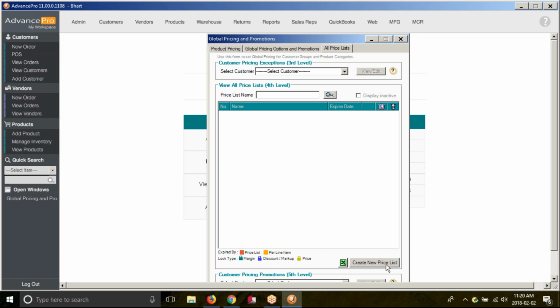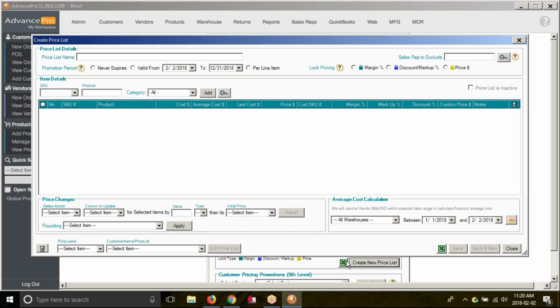So let's go ahead and go into create a new price list, and you can see we can also export a given price list to Excel. We can also bring them from Excel, which I'll show you in a moment. So right up at the top of this create price list screen, we've got the price list name that's required. So we'll call this price list 1.